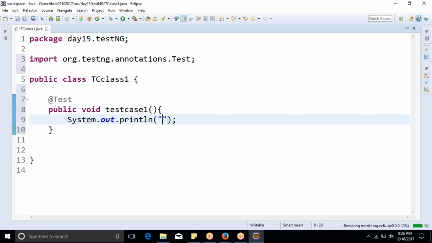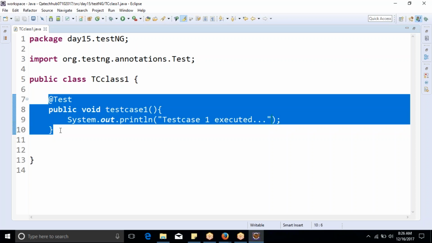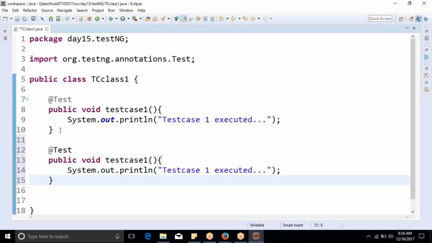So for example, currently I'm just giving the statement test case 1 executed. So first we'll learn TestNG and then we'll integrate Selenium with it. Okay, so we'll go step by step. First let's learn the basics of TestNG, and then we'll move on to the next one, that is integrating Selenium with it. So here you can see I'm just creating some random test cases. You can have as many test cases as you want in a class.